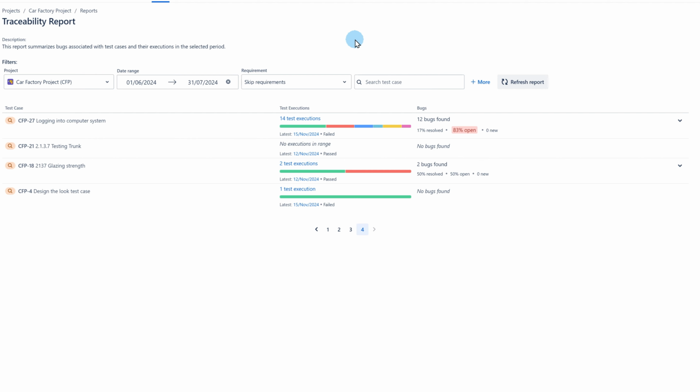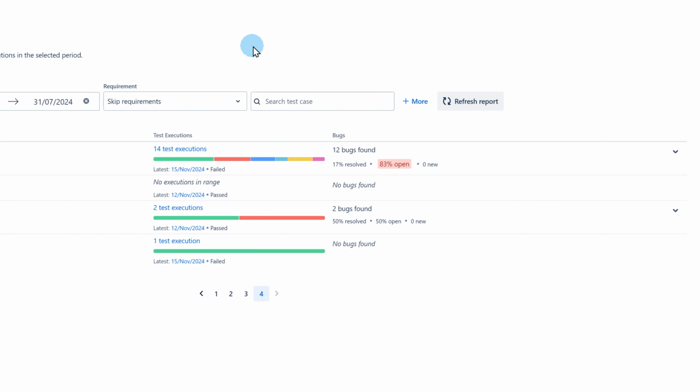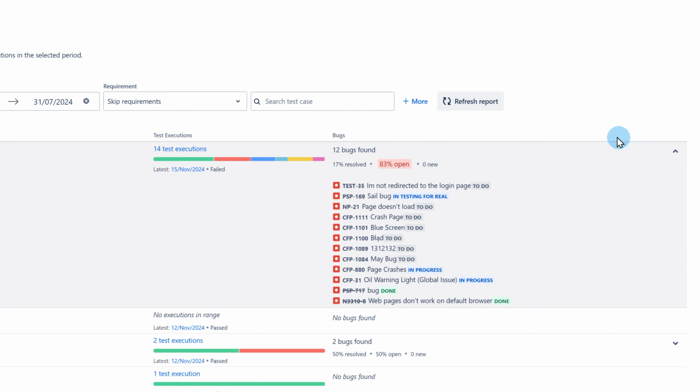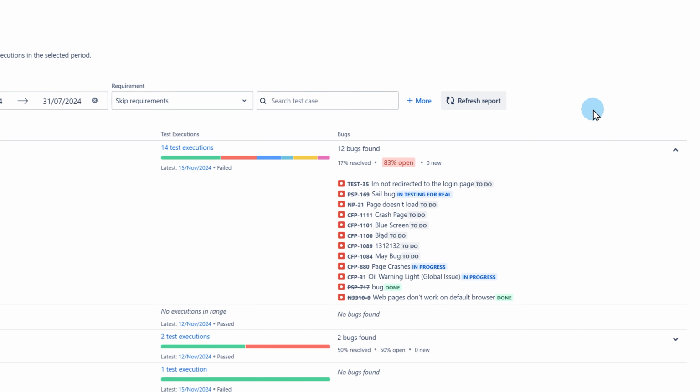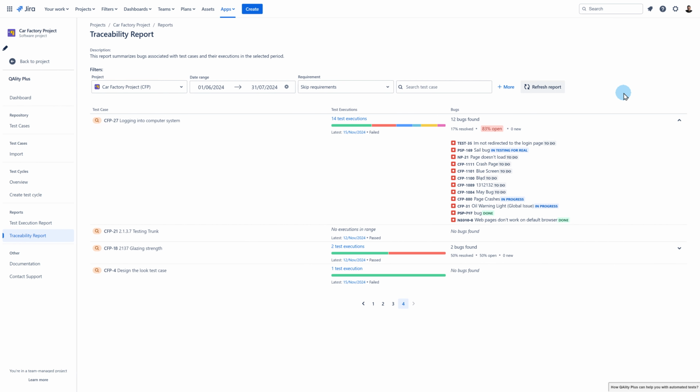You can display more information regarding bugs by clicking on the chevron icon. It will allow you to view issue key, name, and status of the bug. The bug can be opened as a Jira ticket by clicking on it.